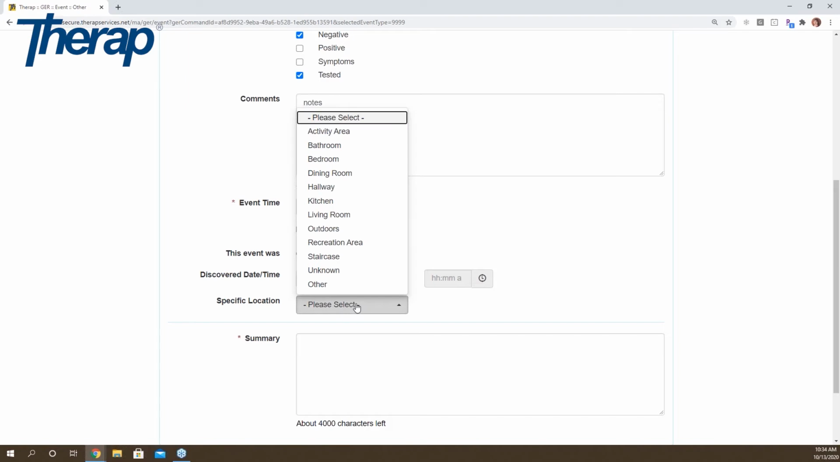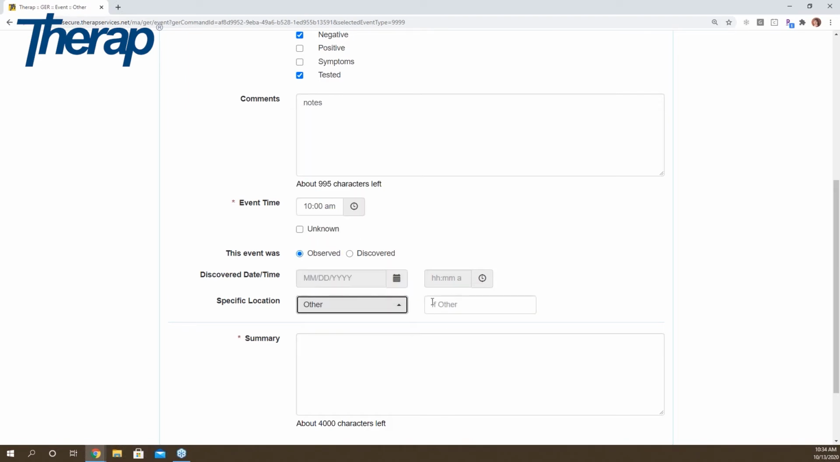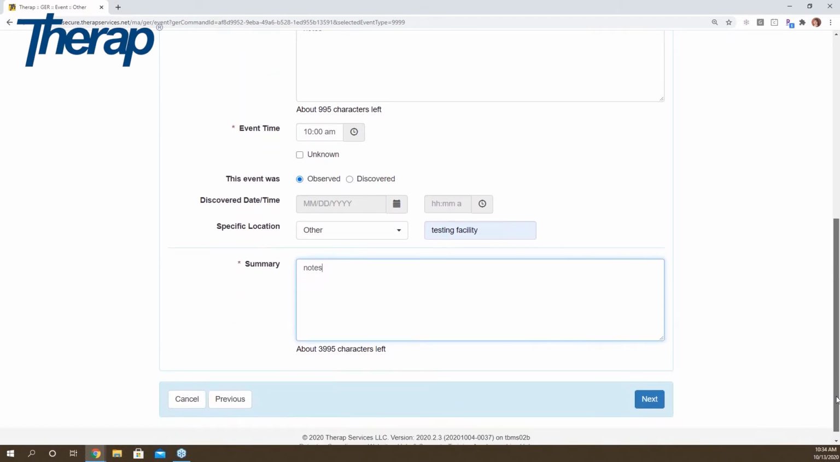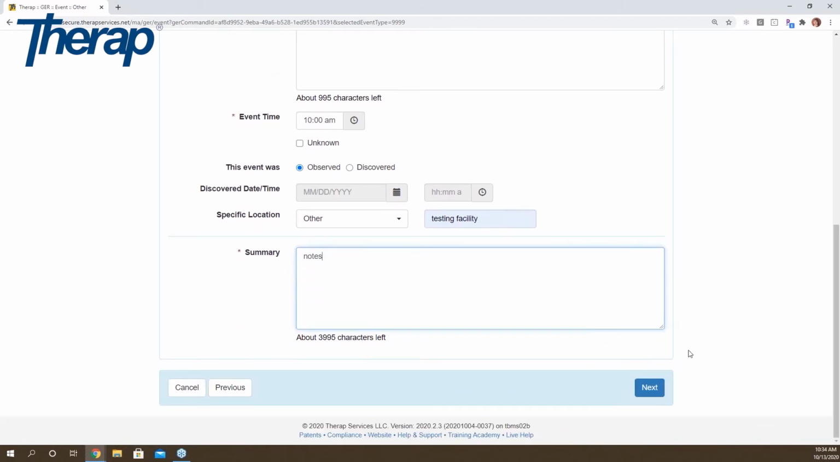I could select other. Do note that if I select other, it is going to make me define what that other is to the right. So you do have the option to define what other is. And I'm just going to say the testing facility. And then I can write my summary of what we did. That one does have a red asterisk, so I'll want to make sure and include that information.